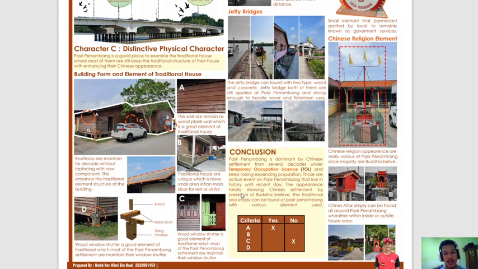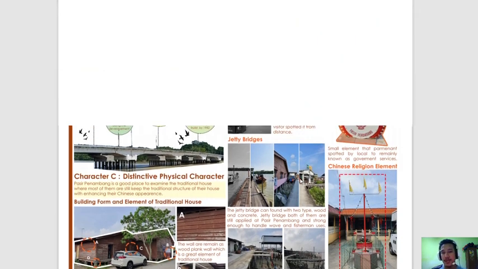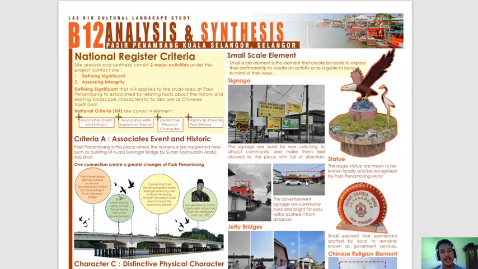Wood window shutters are a good traditional element, which most of Pasir Penambang still uses and maintains. The rooftop has been maintained for decades without replacing it with new components. This enhances the traditional element structure of the building. Going next to small scale elements.